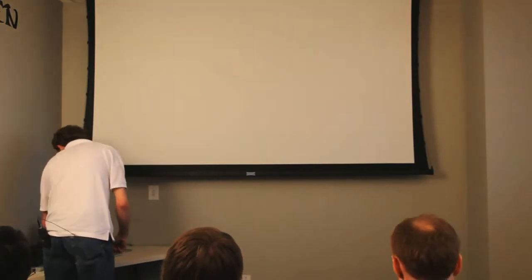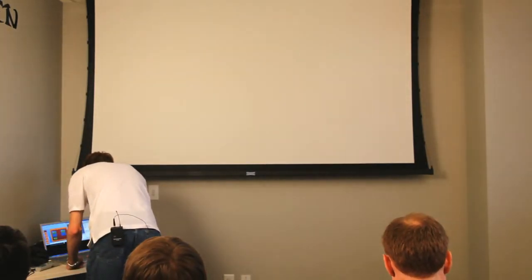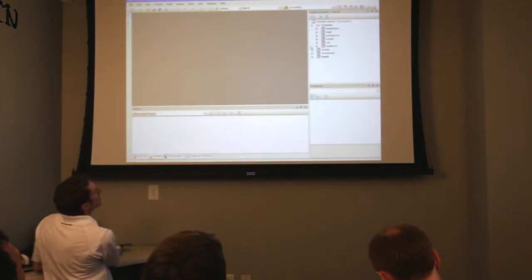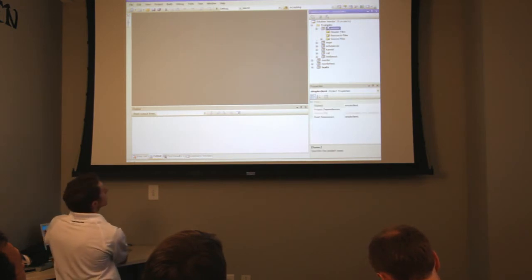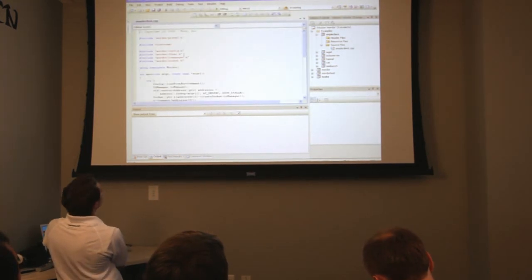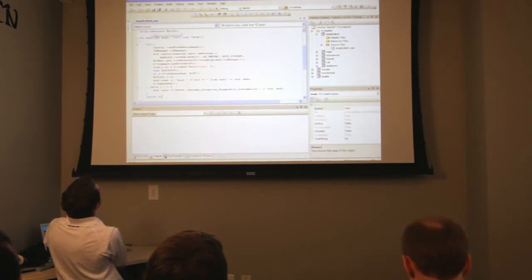Let's look at some code. Okay. So let's just do simple client. So simple client, all it does is connects to a socket and writes something and reads it. So here's the entire thing.